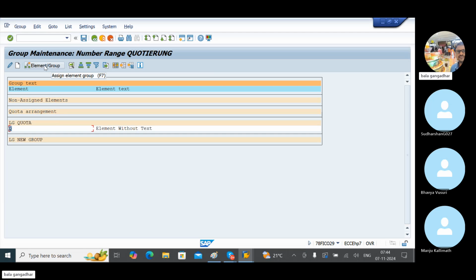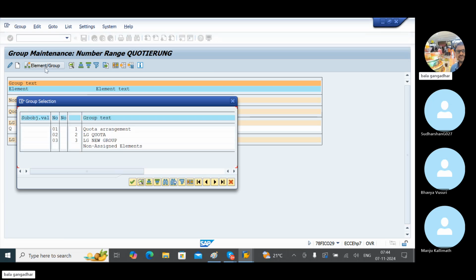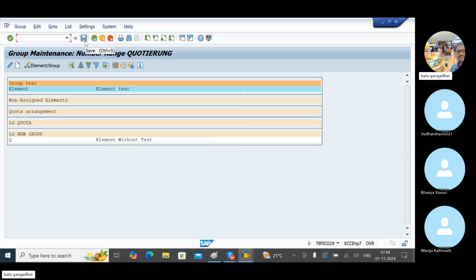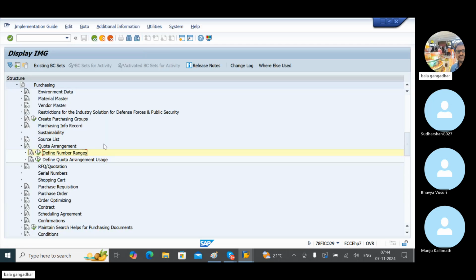Same procedure as I maintained last class for source list. Element group, new LG group. Double click and save. Back button. Define quota arrangement usage.